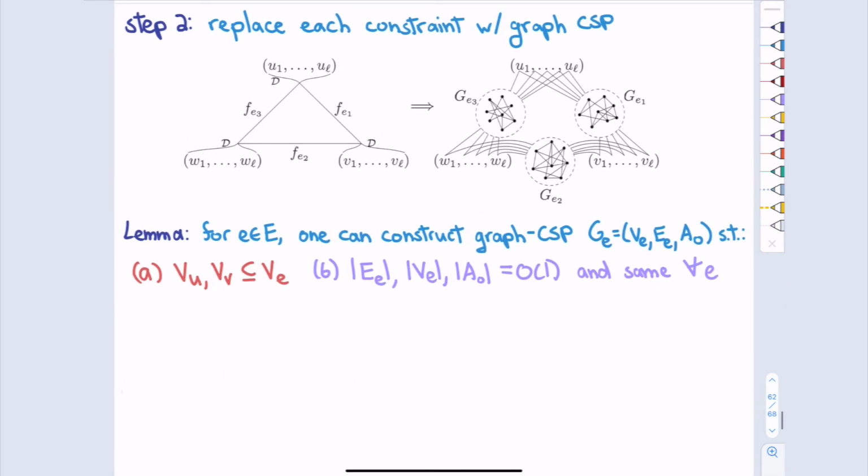The next step is to replace each of these constraints, that are going through the code, with a graph CSP. This is why in the picture it looks like a graph now. I originally had an edge between 2 variables.